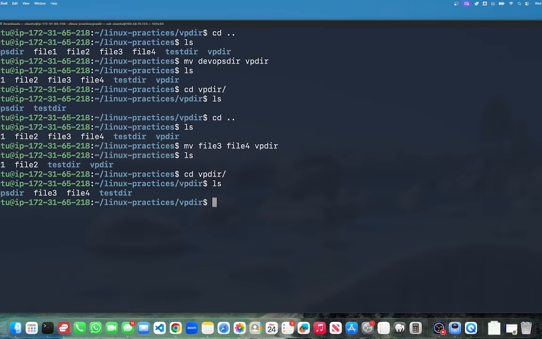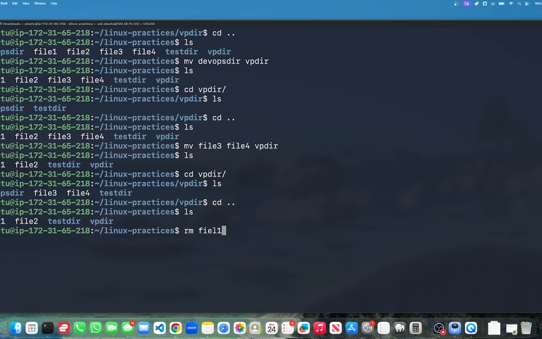We've also seen how to remove a file. So while we're here, I can remove file 1. If I type ls, we'll no longer have file 1 here. We'll just have file 2, test dir, and VP dir.